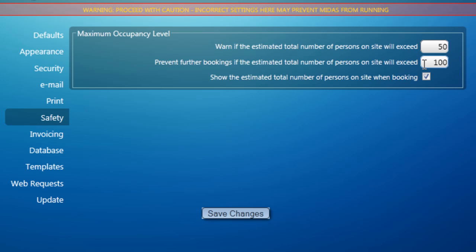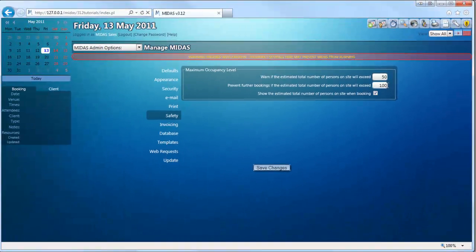I can also set a second level here, prevent further bookings if the estimated total number of persons on site exceeds 100. This means that if there's more than 100 people expected to be on site at any one time, MIDAS won't allow you to add any more bookings. So let's try that out.